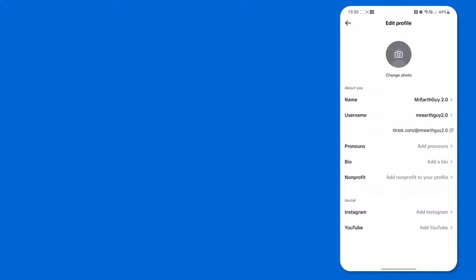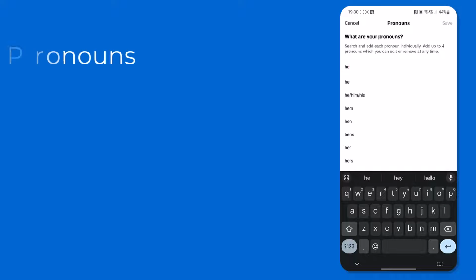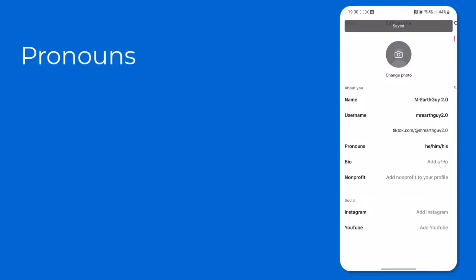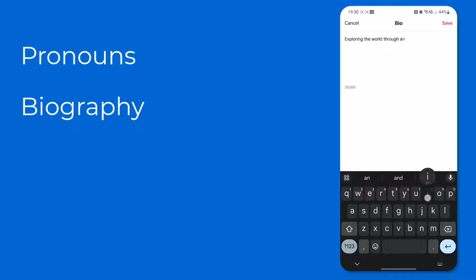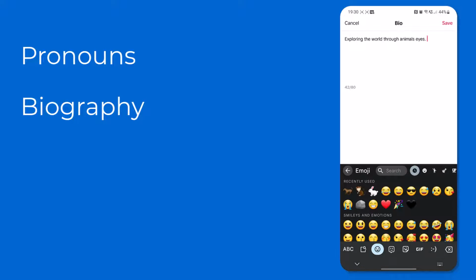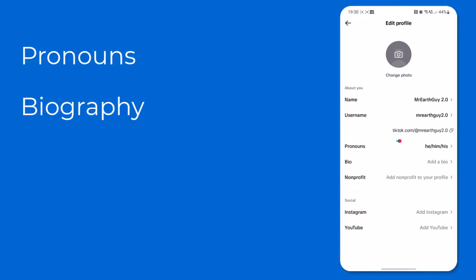Here I have a list of options. I'm going to add my pronouns, so he, him, and his. Again, we live in a world where these are important, so do include those. And then I'm also going to add a bio. So in this case, because we're doing zoology, I'm exploring the world through animal eyes. Hopefully this resonates with the people reading it, and it's going to give them an indication of the kind of content that I'm going to create.